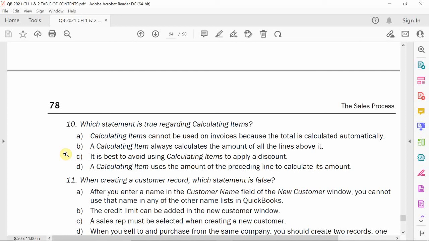No, I suppose it's only true when you have the subtotal line. It's only true if you have the subtotal line. So B is definitely not the answer because of that one word, all. Okay? So which one is true? D as in dog. D as in dog is correct.